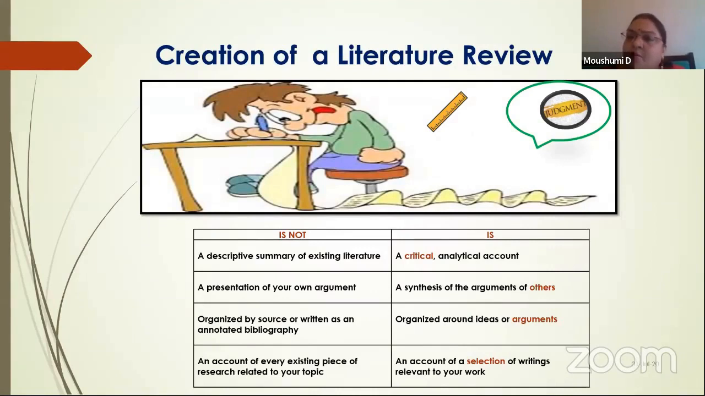So as I come back to it, what is not a literature review? So we can understand properly what is a literature review.